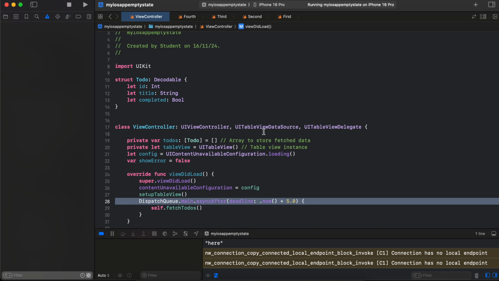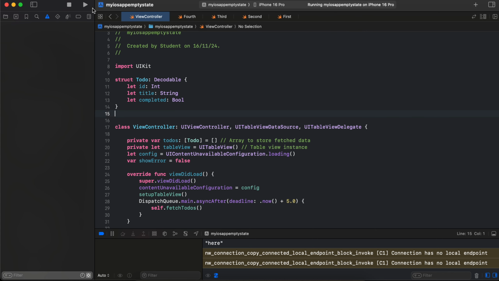And now I will purposefully disable my Wi-Fi, and I will run my application again.